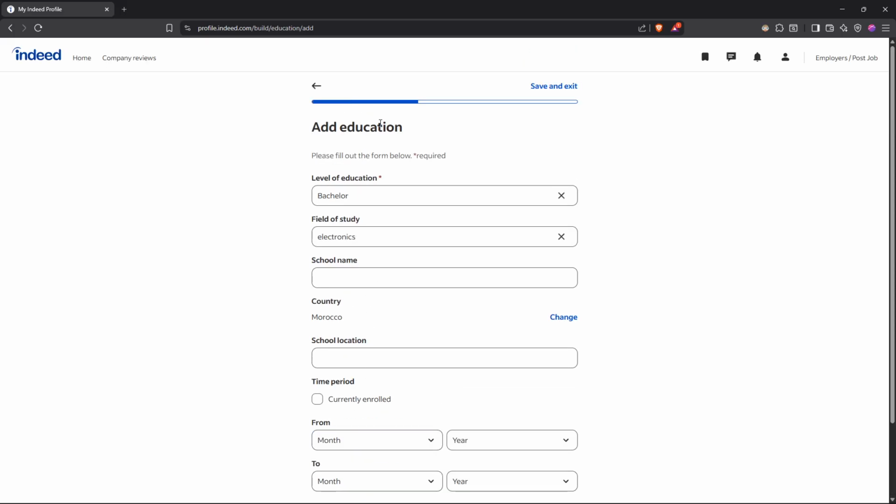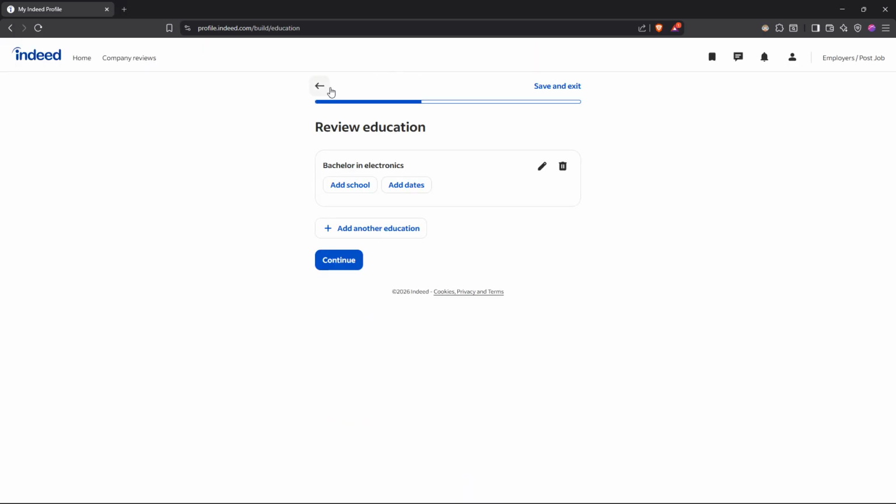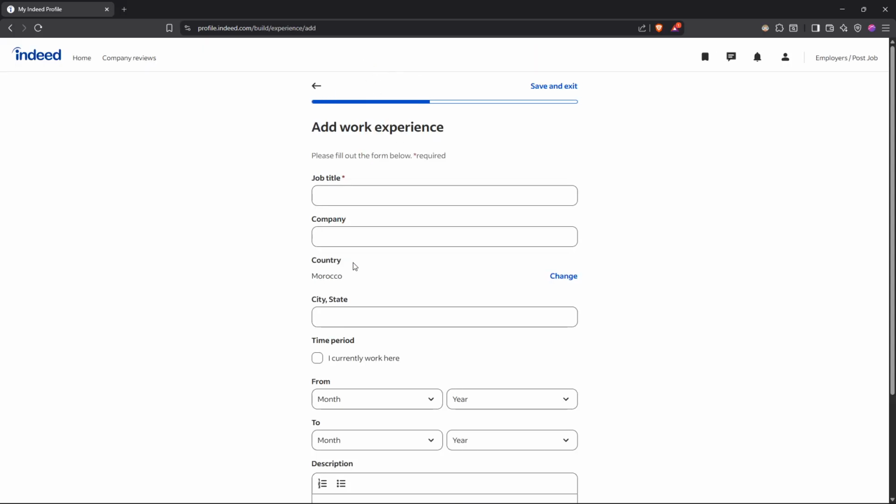Or you can go and skip education for now. So for me, I'm just going to save it as it is. And here you can add multiple educations if you have. For me, I'm going to leave it as it is. Click on next. If you have any job experience, make sure to add it.